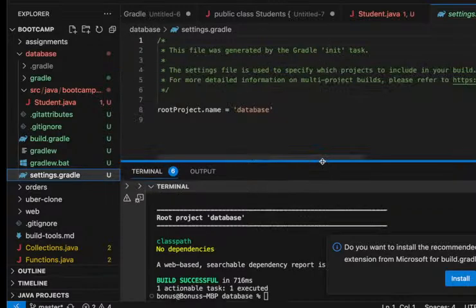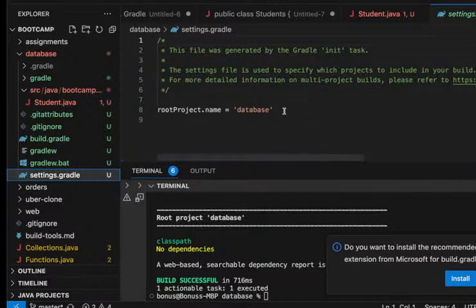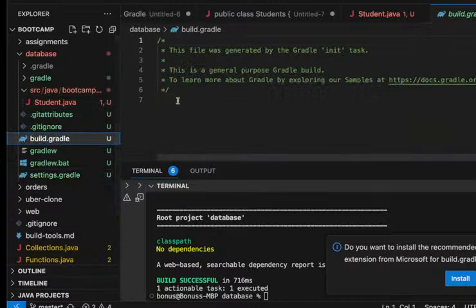The settings file is the root project. The settings file is the file that tells Gradle that this is the root of the project. Currently we don't need any dependencies, but we can start by going into our build. There is a file called build. This build is what tells Gradle what task to perform.